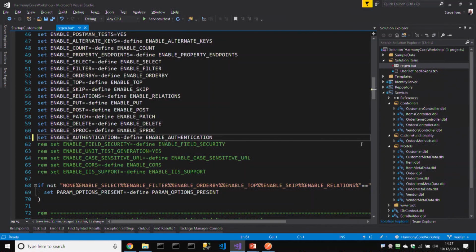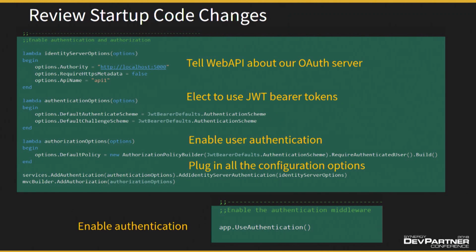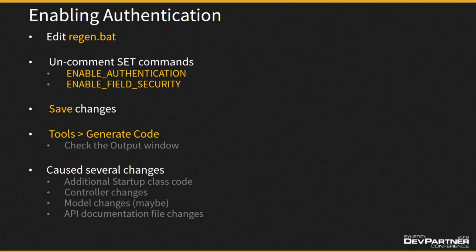Okay, so we'll go and turn those 2 options on. We will save our file. We will regenerate our code. And what did that change? Well, what that changed was some additional code in the startup class, some changes in the controller class, possibly some changes in some of the model classes if some of the fields are protected, and we'll see that in a moment, and API documentation files have been updated and so on.